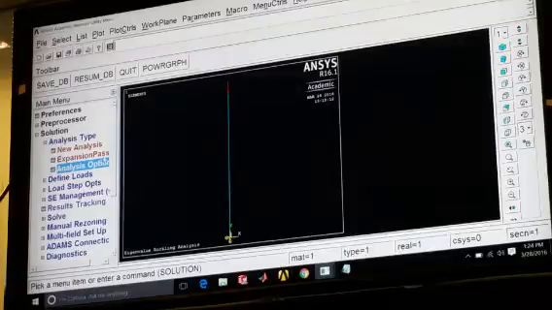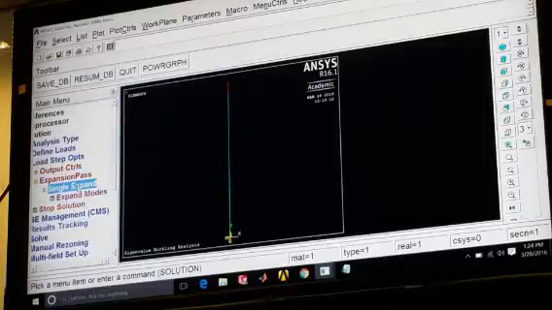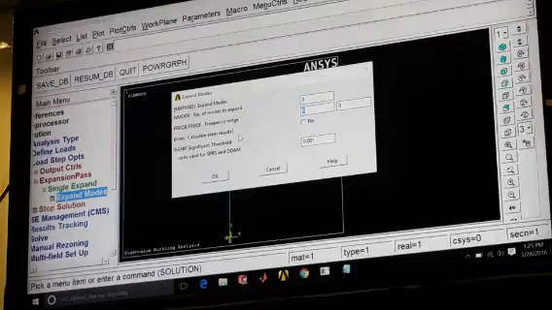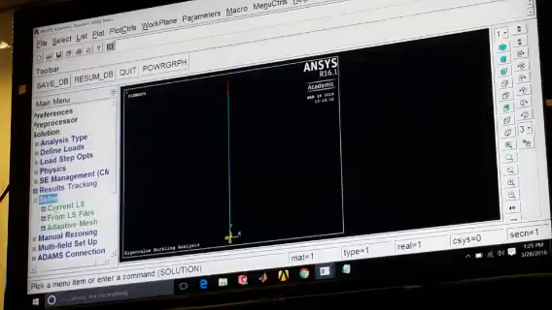So now that we've set that up, we go to load step options, expansion pass, single expand, expand mode. So we again set this to 5. Now we have to set our frequency range. And normally what we do for this is we just set it between, say, 1 and a whole bunch of zeros. So what this is doing is just saying that our beam will buckle with a factor between 1 and a whole lot. So we got that.